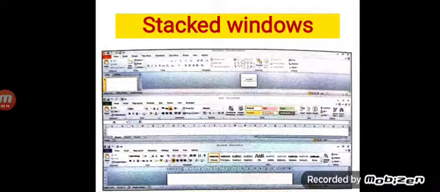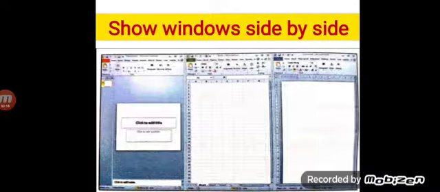Right? Okay. The third one which we have is show windows side by side. See, here all the windows will be next to each other. Right? It will be side by side. And how will you create this? Again, the same process. You'll right click on the taskbar. Again, one small option window will open, and in that you will select the show windows side by side option.